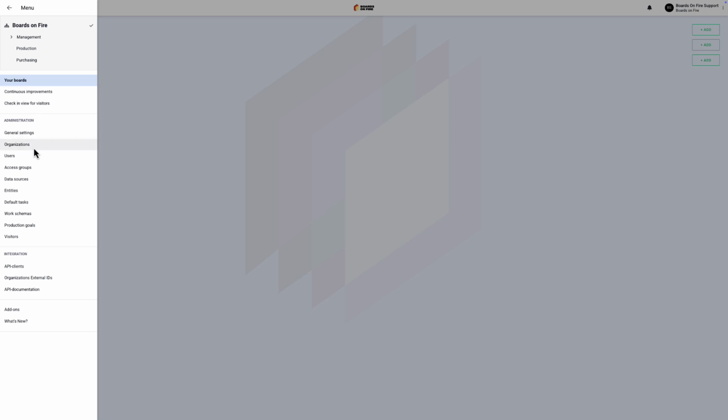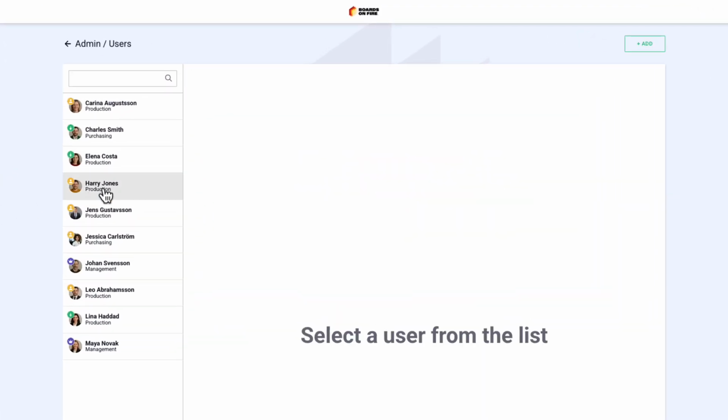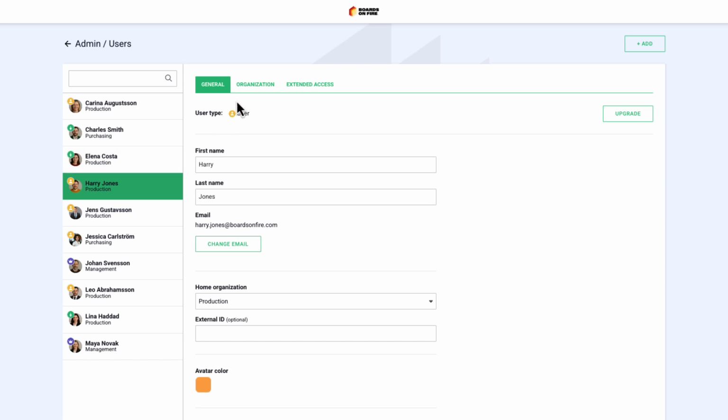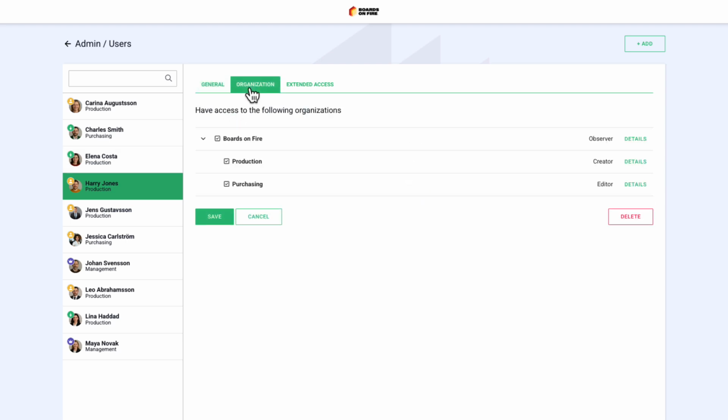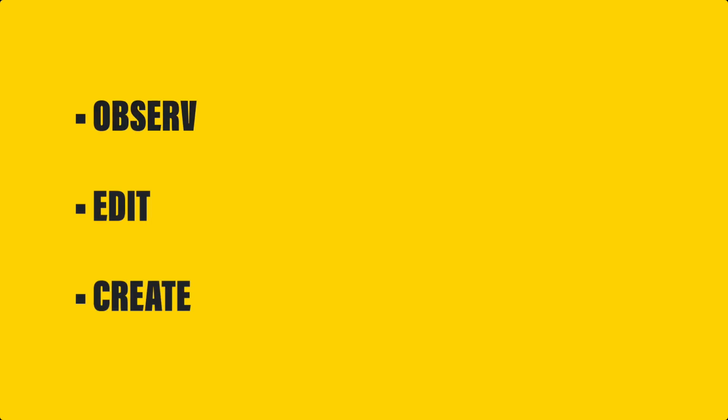Access groups and boards on Fire are used to control what access different users have to the platform's organizations, which are typically departments and teams structured in different levels. By placing users in different groups, you can easily control which organizations they have access to, and what they are allowed to do within each organization. There are 3 access levels: observe, edit, or create.